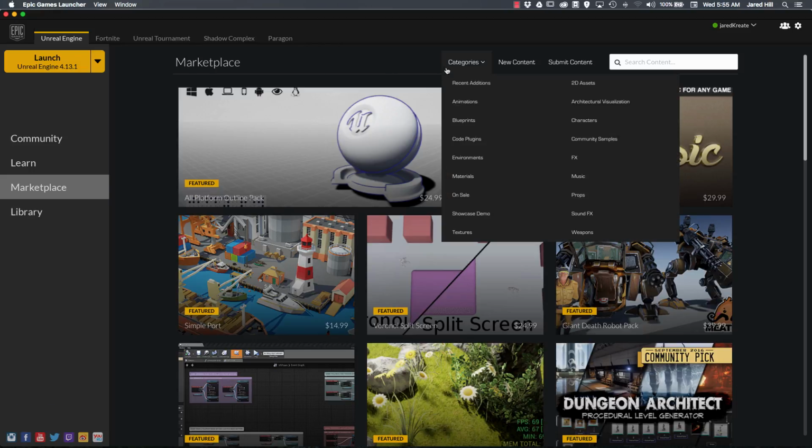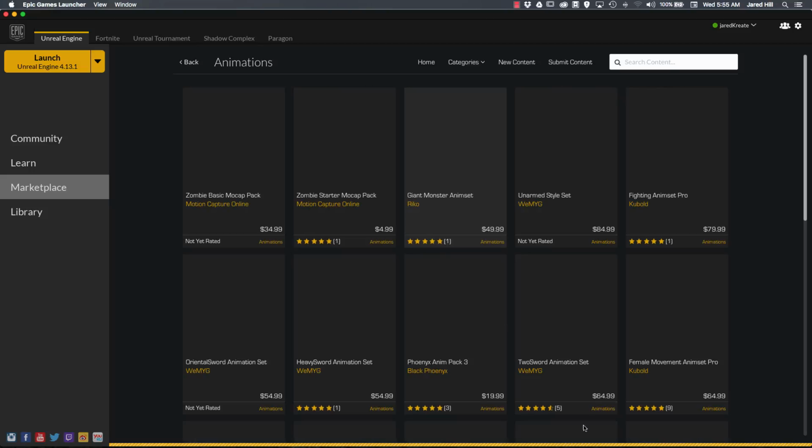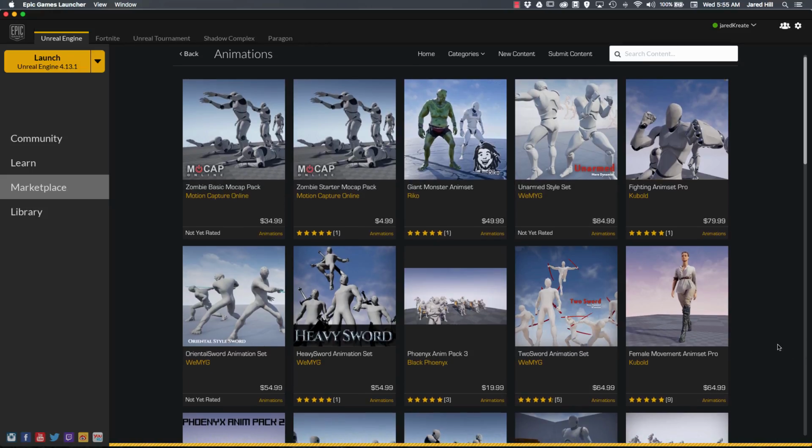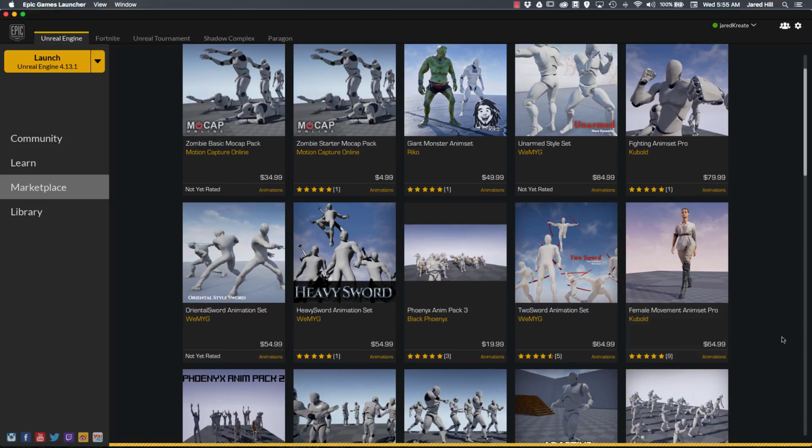So what we're going to do here is go up to the top, and I just wanted to cover this really quickly before we do that. You can sort the marketplace by category. So if you're looking for animations, you can click on animations. It's going to load on the bottom here, and then just pull up animations. You can click on here, and then it kind of looks like Rey from Star Wars.